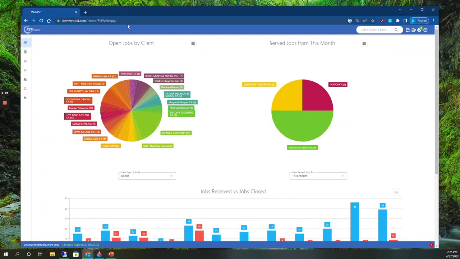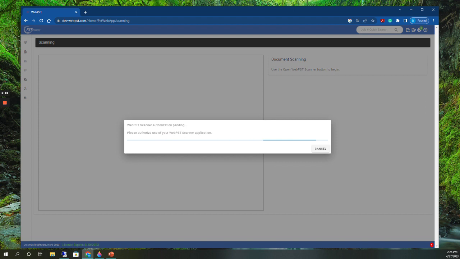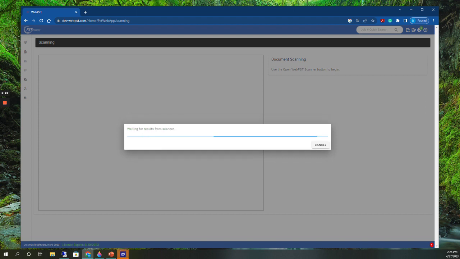Right here I'm in WebPST. We're going to go to the side menu, tools and utilities, and then scanning. If it's collapsed, make sure you expand it. And then you're going to open the WebPST scanner. When you do that, a window is going to come up.